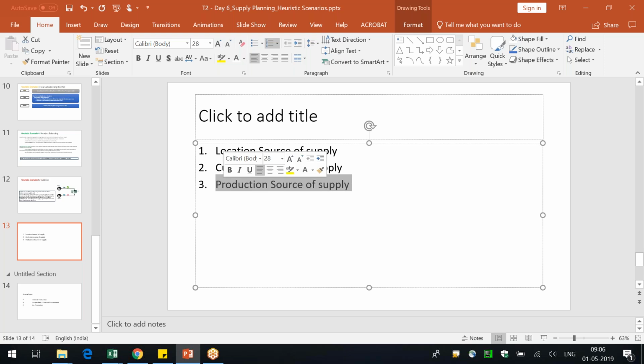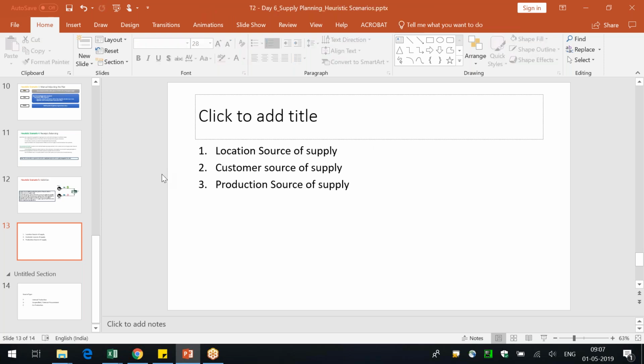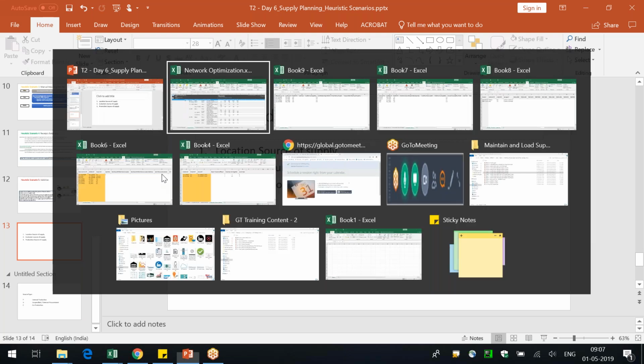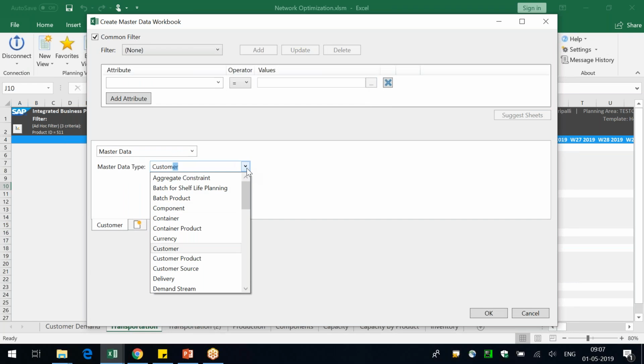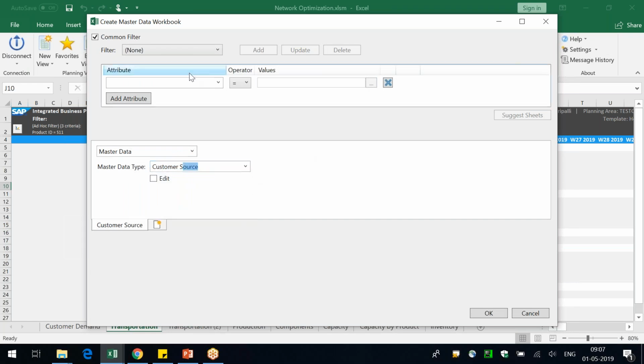For production source of supply, you have 5 BOMs for one single product. You can say that my BOM 4 and BOM 5, source ID 4 and source ID 5, are inactive. Now the optimizer will propagate the demands to the active valid sourcing options. So let me go in here and maintain that. I'll open the customer source for the product S11, and I'll show customer source validity.